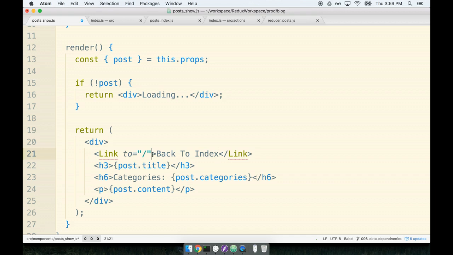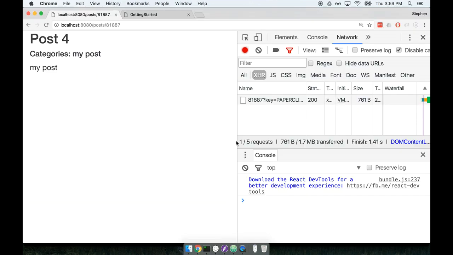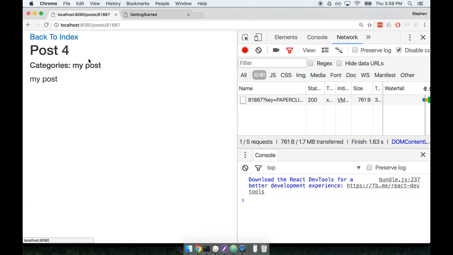Now I'm not going to put a class name of button on this one because I'm okay with it just being rendered as plain text. But if you want to, you could definitely put on a class name of BTN and BTN primary to make this look like a nice button. So let's refresh in the browser now. And we get the nice back to index link up here. Okay, so that's definitely working pretty well on that side of things.